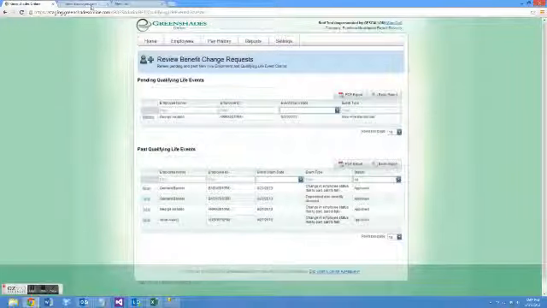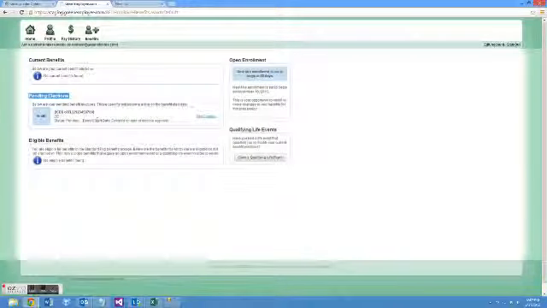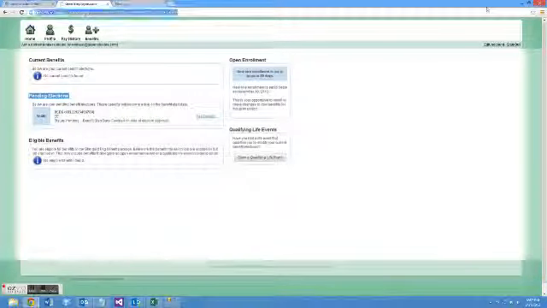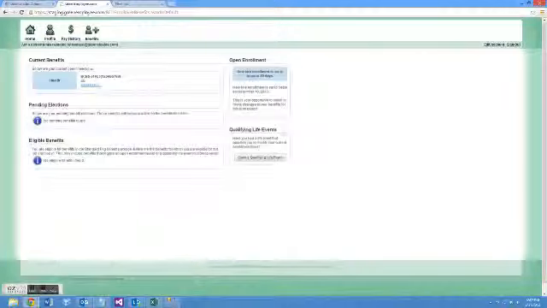Going to hop back over to the employee side. We will refresh the page, and that should jump up to the current benefits. You see it there in the current benefits now. You can click on the See Details link, and you'll get information about this benefit, such as the employee cost and employer cost.